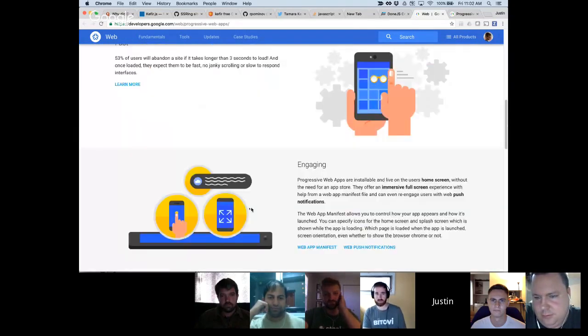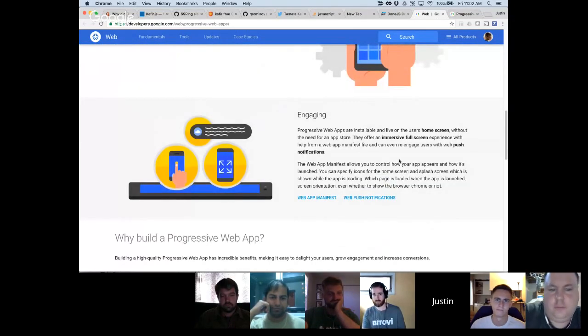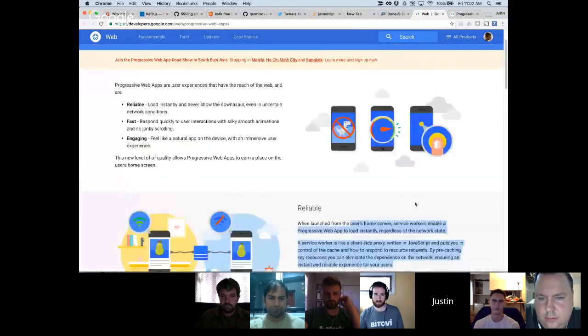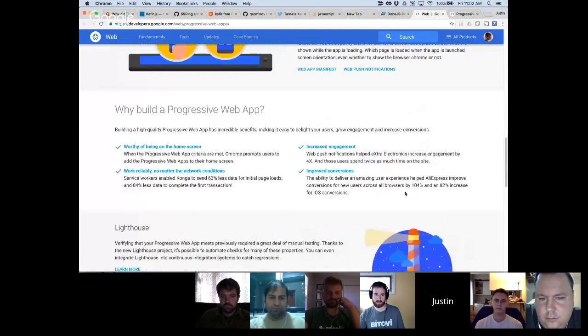Okay, engaging. This is really just about the manifests for the most part and push notifications. I don't think there's much other than the web app manifest, which has to do with this as well. I don't know if there's much to do there. Any other thoughts about this?